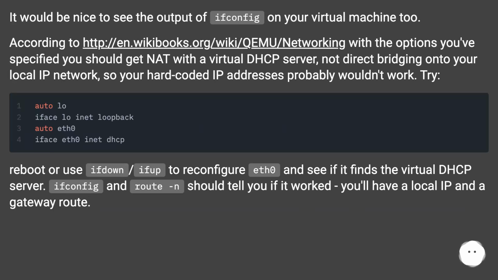Try reboot or use ifdown and ifup to reconfigure eth0 and see if it finds the virtual DHCP server. Running ifconfig as root should tell you if it worked. You'll have a local IP and a gateway route.